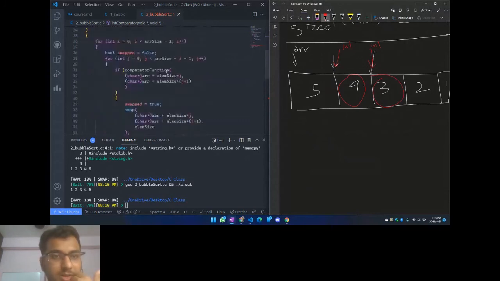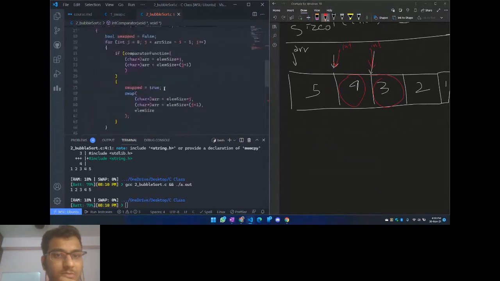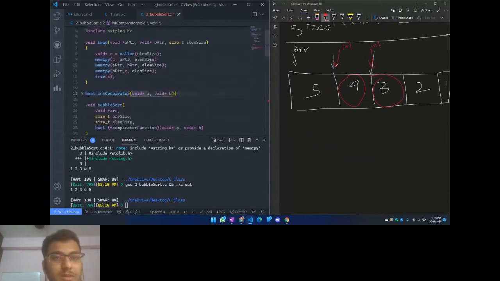And similarly, when we call swap, we get two pointers, same as this. Rather than typecasting to int, we just do memcpy and everything. So void star c will be defined for memcpy with a pointer and element size. So this will be 4. Then a will become 3. Then in the third line, this will become 4. And then c is freed.